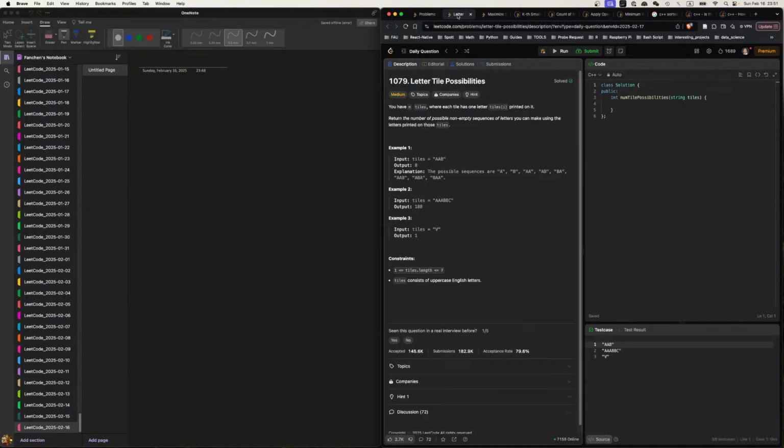So, let's get to this letter tile possibilities. Oh my god, look at the total length is 7. You have n tiles where each tile has one letter printed on it. Return the number of possible non-empty sequences of letters you can make using the letters printed on those tiles. So isn't that just a permutation? Permutation that handles the no repeats, right?